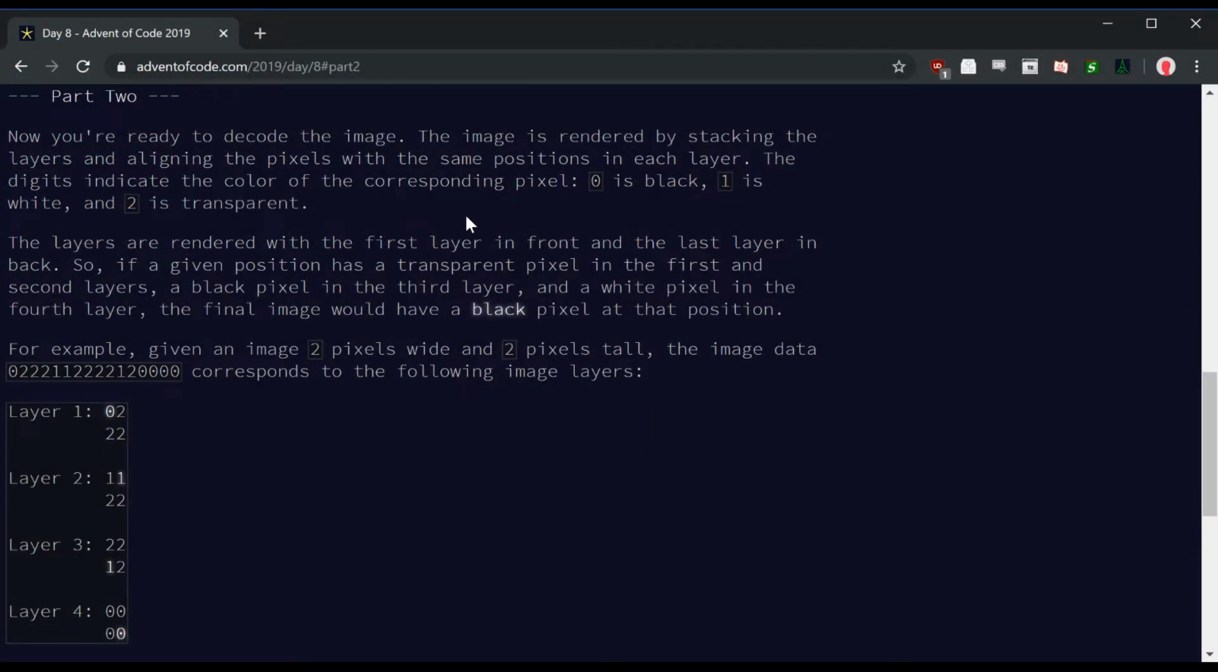Okay, now you're ready to decode the image. The image is rendered by stacking the layers and aligning the pixels with the same position in each layer. Sure. The digits indicate the color of the corresponding pixel. What? Okay, I guess we'll read on and maybe this will make sense later.